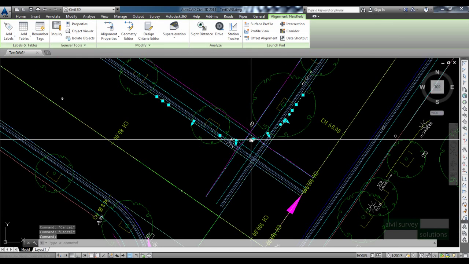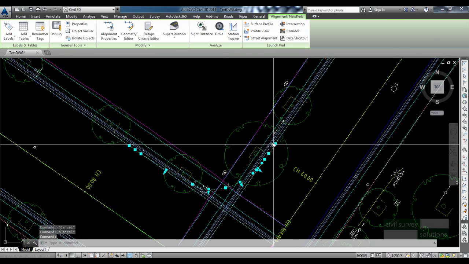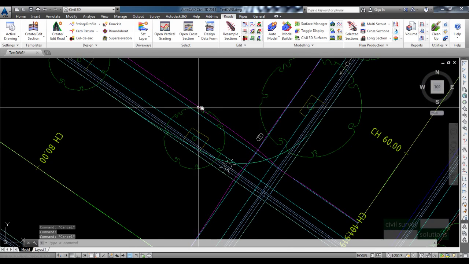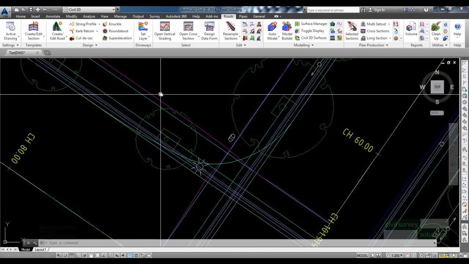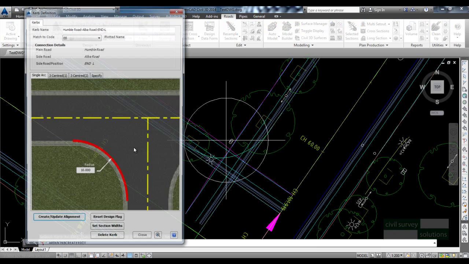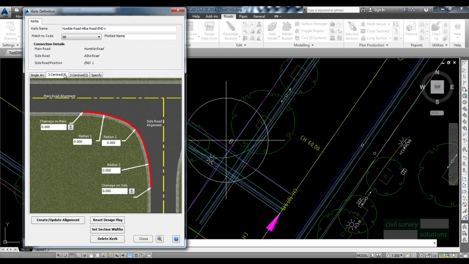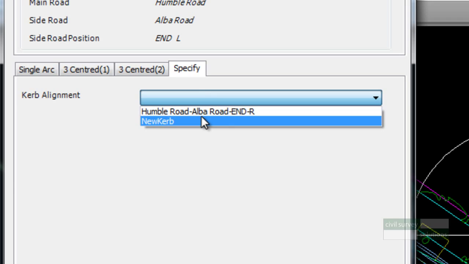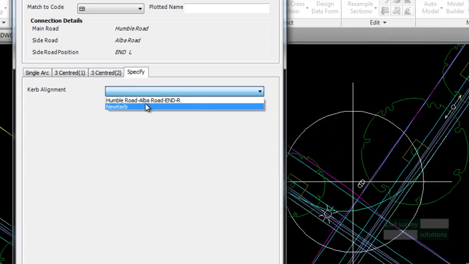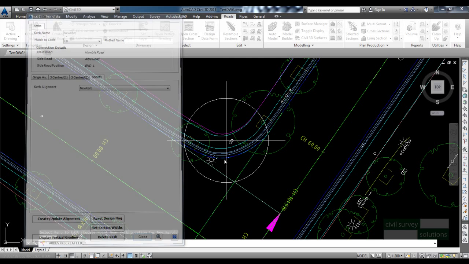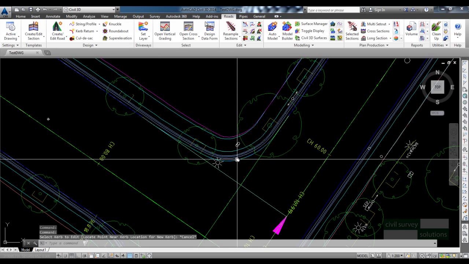So now that my alignment's created with the k-dash and the ends are nicely matched in, what I'm going to do is go back to the roads panel, roads tab, and select kerb return. And this time I'm going to pick on this area. And rather than using one of the standard ARD templates, I'm going to select on specify, and you can see that my new kerb alignment is listed in here. So if I select on create update, that intersection with kerb return has been formed, and it's adopting that alignment that I had created.